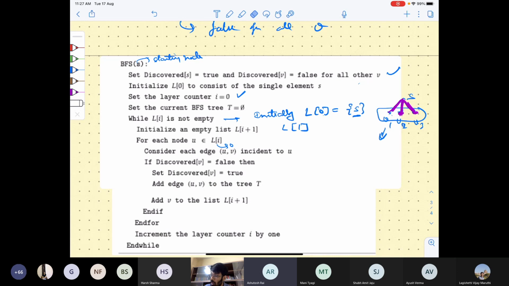We also add V to the list Li plus 1. And we add V to the list only if it is not already discovered. So all these three were not already discovered, right? Fine. And then we end the if. And then we end the for loop also.